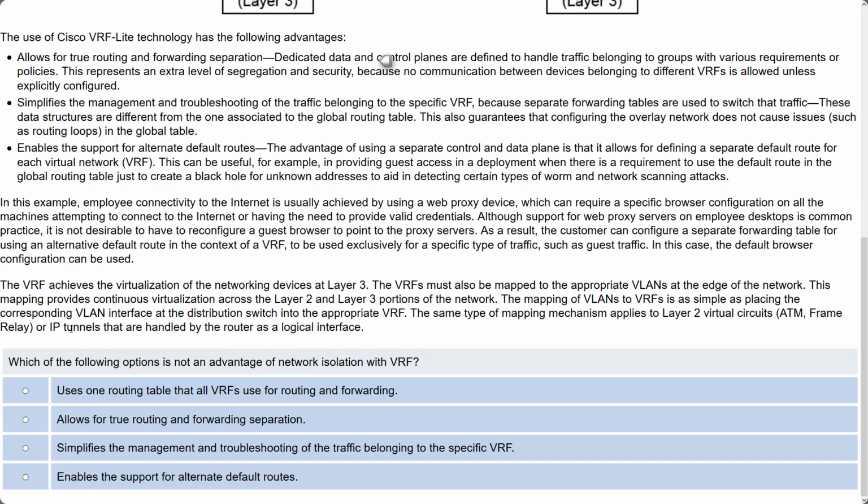All right, so the question in this topic is, which of the following options is not an advantage of network isolation with VRF? A: Uses one routing table that all VRFs use for routing and forwarding. B: Allows for true routing and forwarding separation, so that's definitely an advantage. C: Simplifies the management and troubleshooting of traffic belonging to a VRF, that's definitely an advantage. D: Enables the support of alternate default routes. So clearly the answer here is A, uses one routing table. Yes, we have a global routing table for reachability, maybe across a transport network, but independently we also have routing tables for each VRF and forwarding information for each VRF.